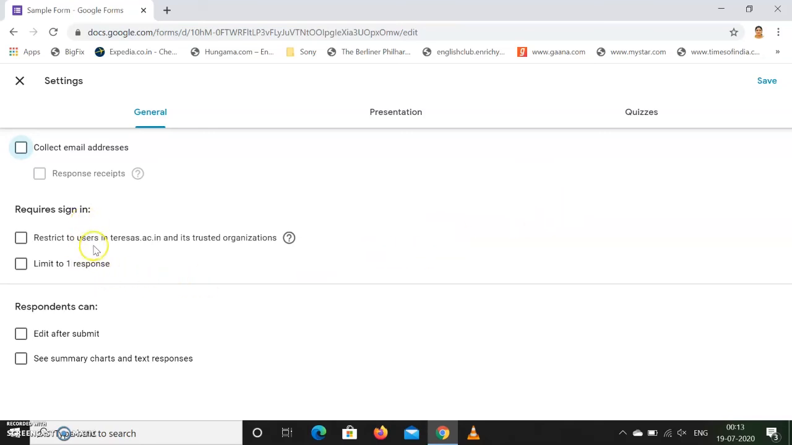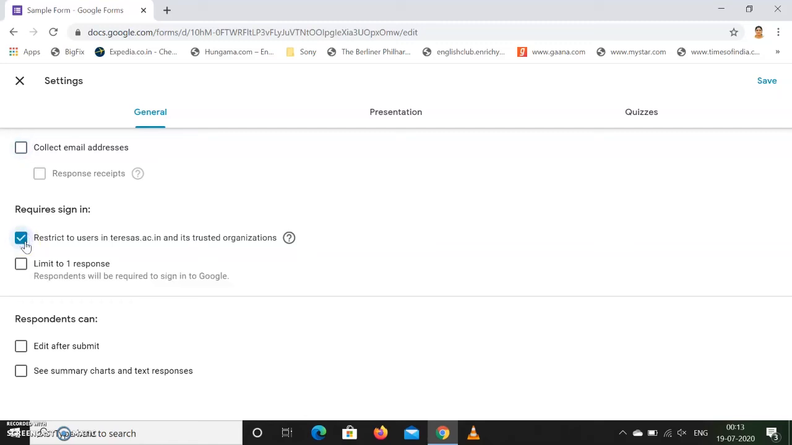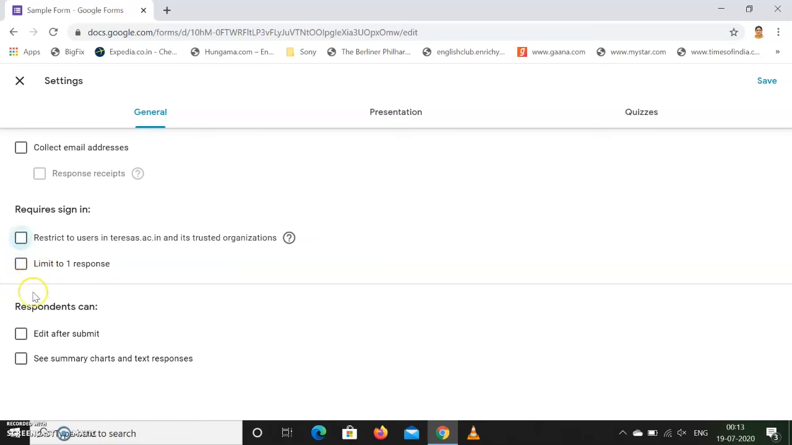And you can restrict the form to users only on your domain by clicking on this option. Now this form is restricted to users in techies.ac.in and its registered organizations only. And next we have an option to limit the number of responses of the Google form, and both these options work only if the respondent signs into their Google account before they submit their Google form.